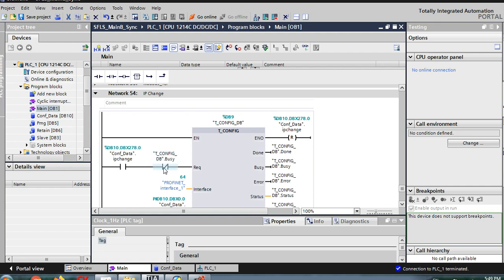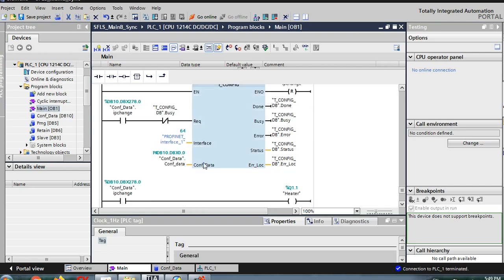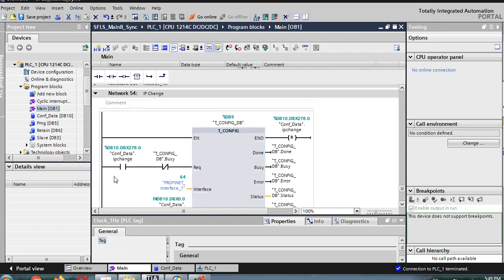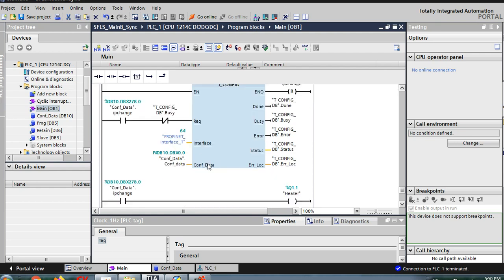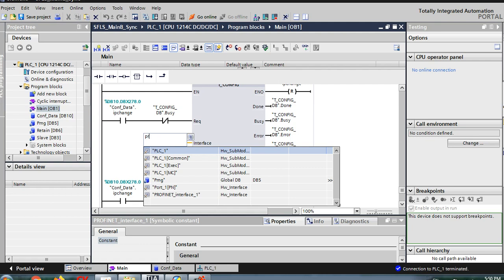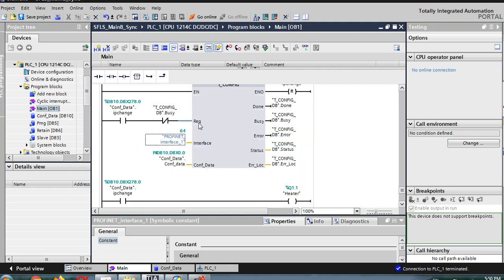It has enable and also request, interface, and config data. Here in request, I have a button, set IP button, and also I have a TCONFIG_DB busy close contact here because we shouldn't request IP change during the operation. Here interface, this is the hardware identifier. If you type here PROFINET interface 1, you can see 64, it is the hardware identifier. For example, if your Siemens PLC has two Ethernet ports, you may have two hardware identifiers here.